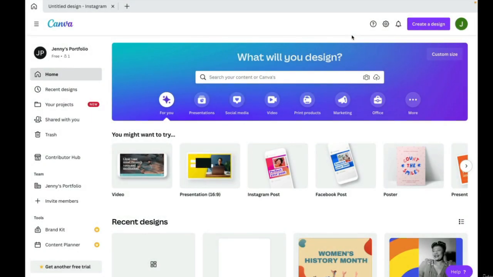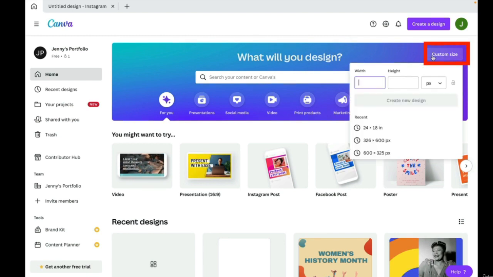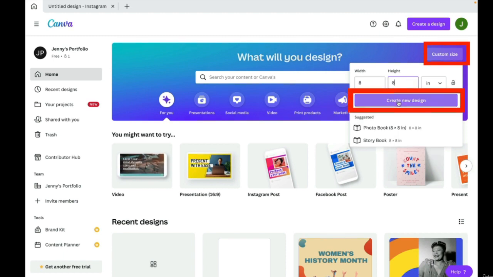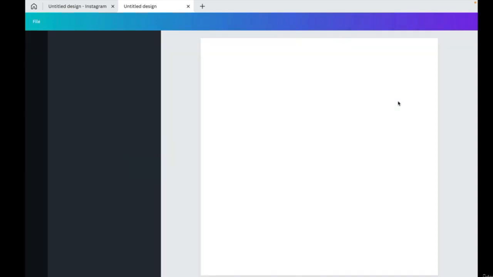Once you're in Canva, this is what it will look like. We will click on the custom size and change it from px to in. The reason we changed it from pixels to inches is because we will want to print this out, and we use inches when we want to create a physical product. So we will click on the width, put in 8 by 8, and create a new design.